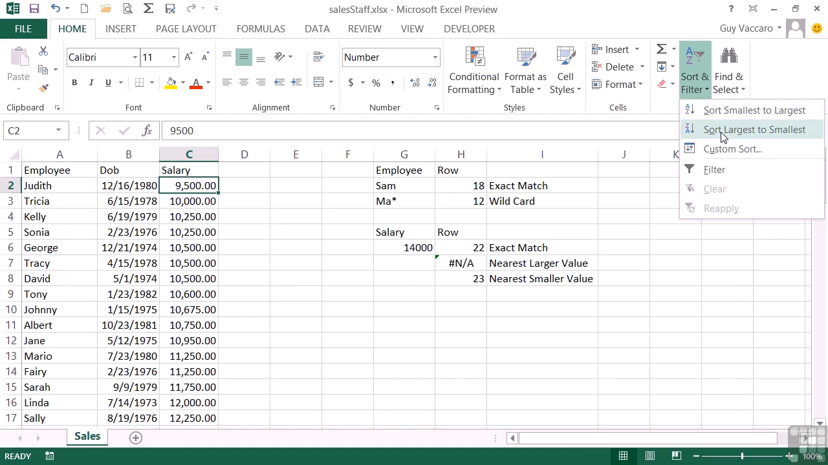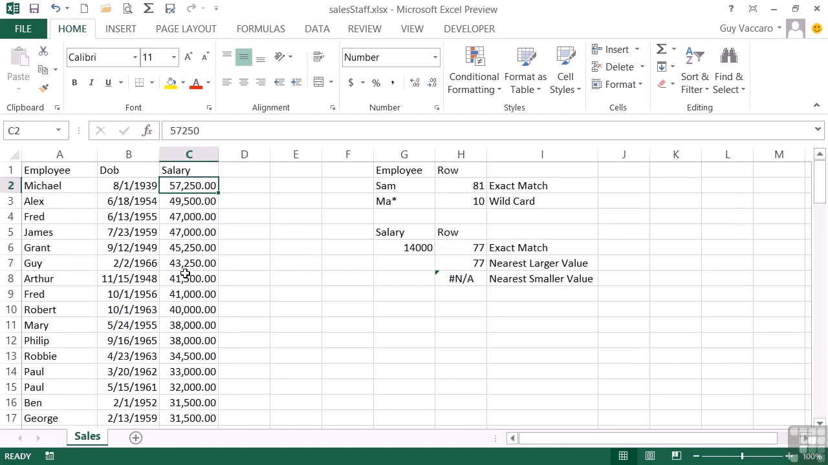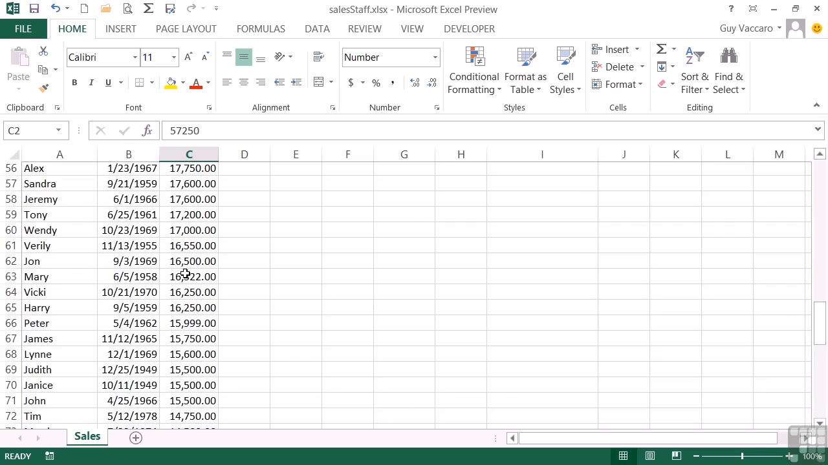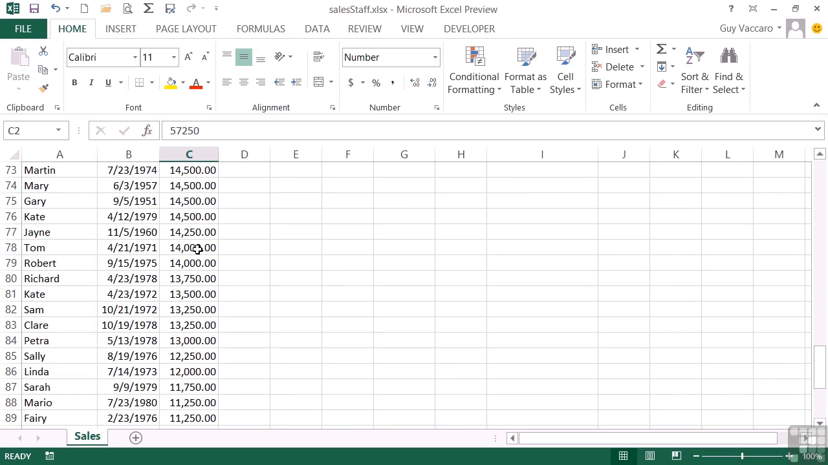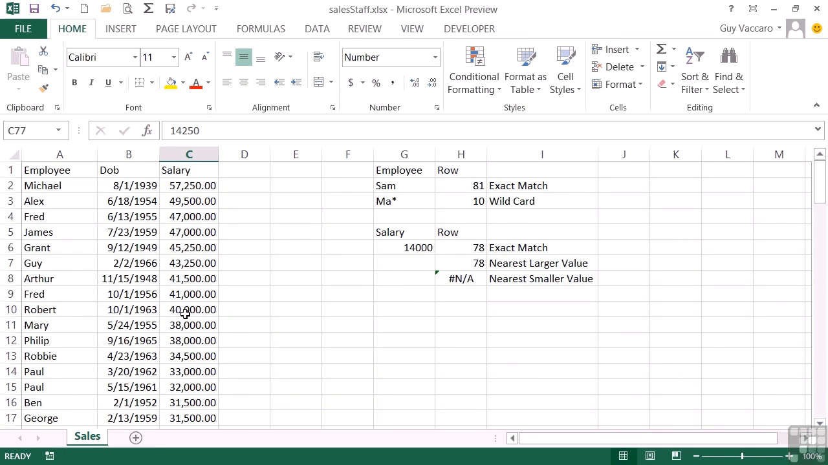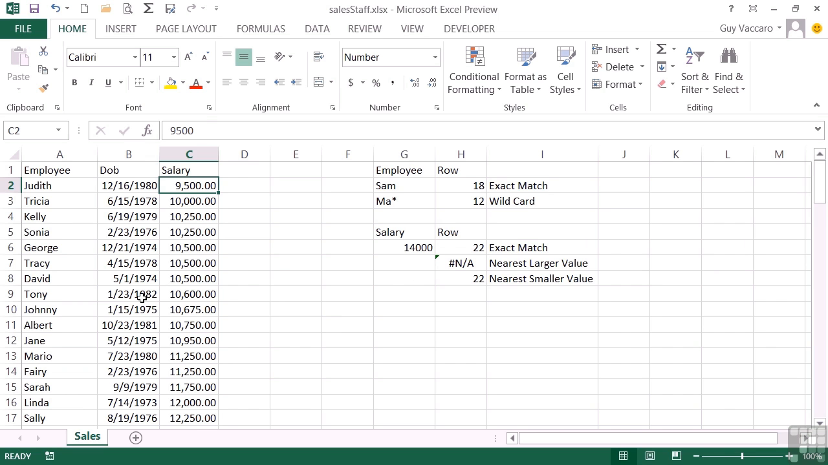so let's go largest to smallest. The nearest larger value falls into row 77, which is 78 XLYs, and again 14,000 because the values are the same. Let's just change so that there aren't two 14,000. Let's go 14,100. And then the nearest larger value will be 78. And if we sort ascending, row 22 is now the nearest smaller value. So we can see that the nearest smaller and larger does not really work very well where there's repeating values.